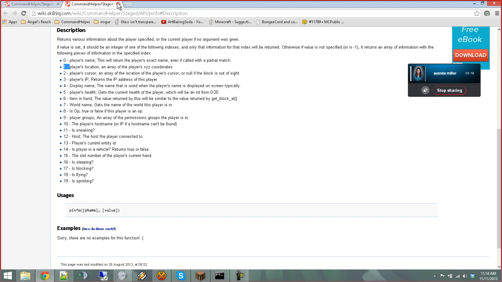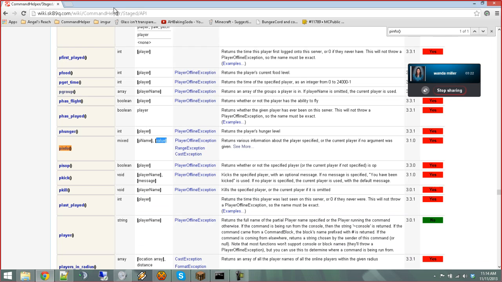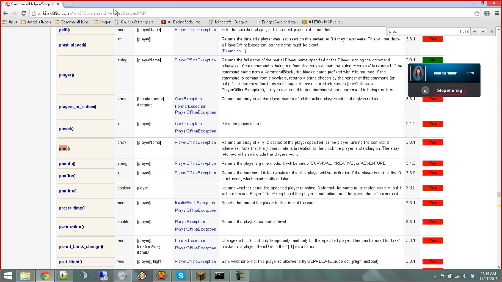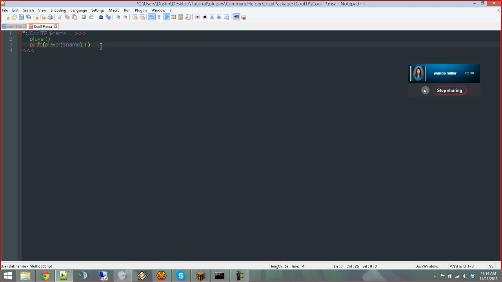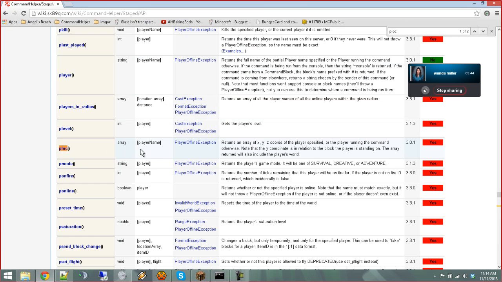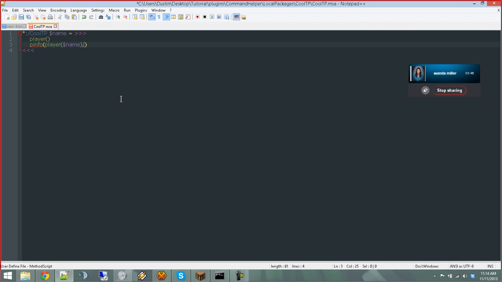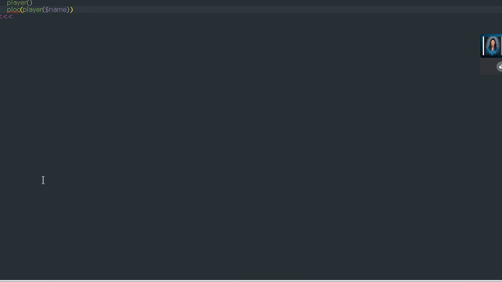Now I told you there were 2 ways we can do this. The second way to do this is just to use player location, ploc. And ploc returns just an array of the coordinates where the player is standing. So we could also use that, and how that would look is it only takes one argument, so we don't need the 1. And instead of pinfo, we just change this to ploc. Player location is what that stands for. We're just going to use that because it's simpler.